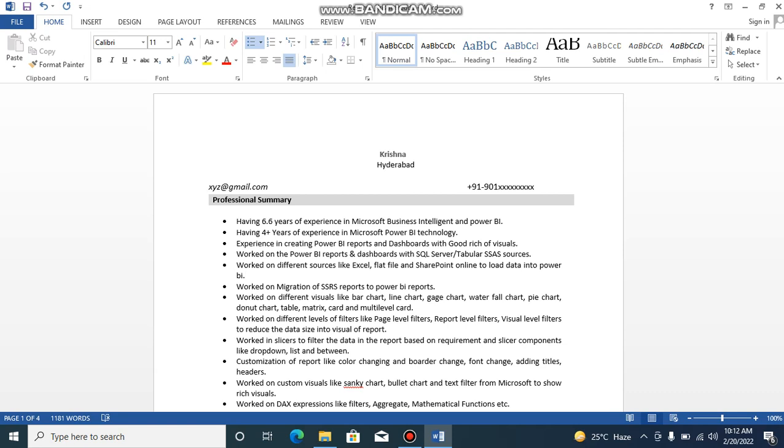And where you worked so far, what kind of visuals you used, and how the workflow in your current project is going on, and how Desktop relates to performance and all. If you can see my resume, I'm just creating reports, and rich visuals. Mostly these reporting tools are completely about the visuals only. So Power BI is looking for the visuals.